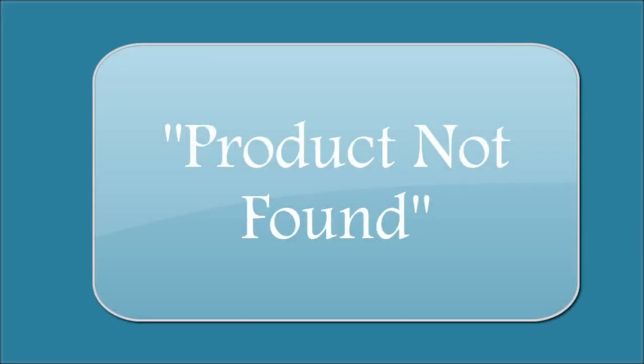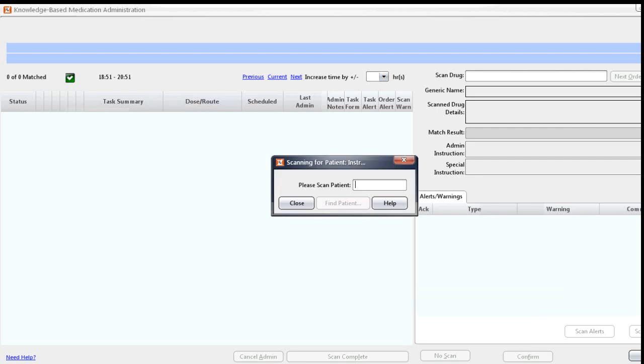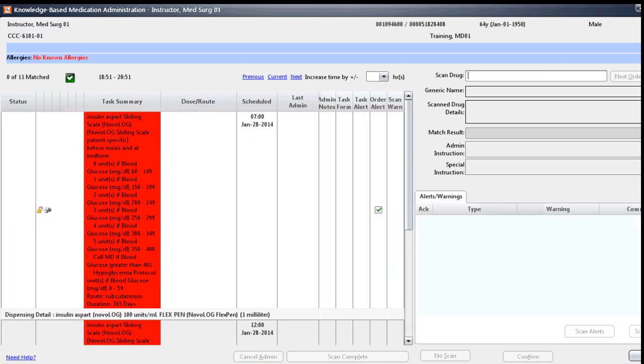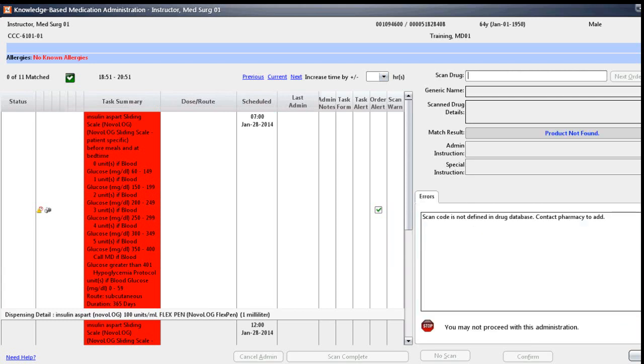Product not found. You may receive this alert when you scan a medication and it has not been entered into our pharmacy database. Most importantly, do not call the pharmacy. We will go through the no scan process in a moment. If you scan your patient's armband and then scan a medication, and you receive the alert, product not found, you'll use the no scan process.